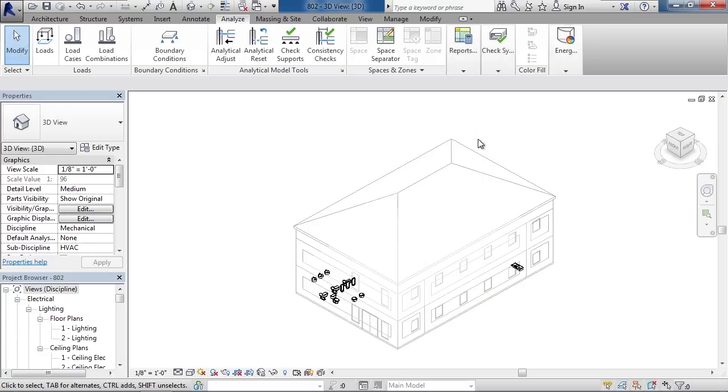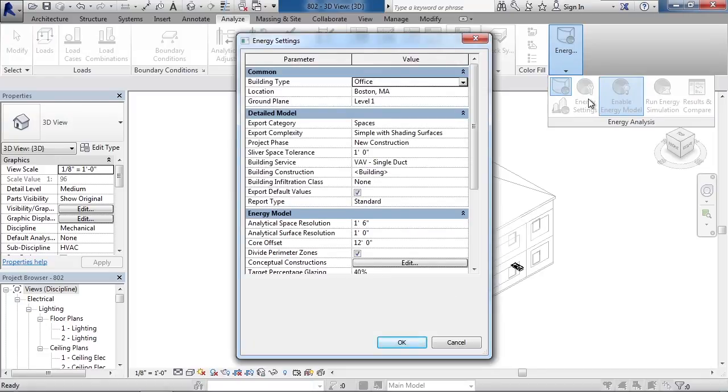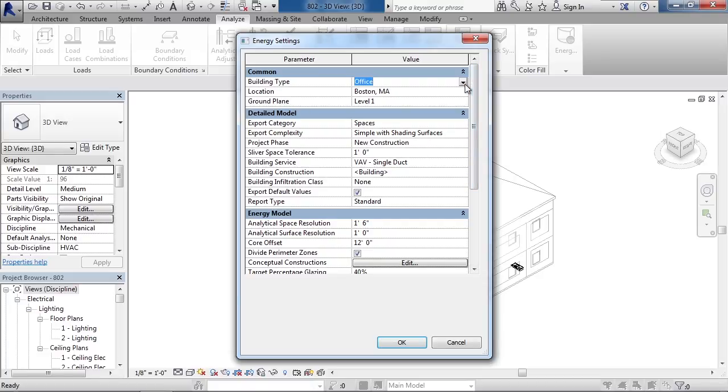Now, the settings for the energy analysis, those can be found on the very right on the energy dropdown from the Analyze tab. And on that dropdown, the second icon in is Energy Settings. Go ahead and click Energy Settings. Now, starting at the top, the variety of information is displayed here for the energy analysis. Common settings include the building type. This would be the type of structure you're running the analysis against. For our example, we're using a building type of office.